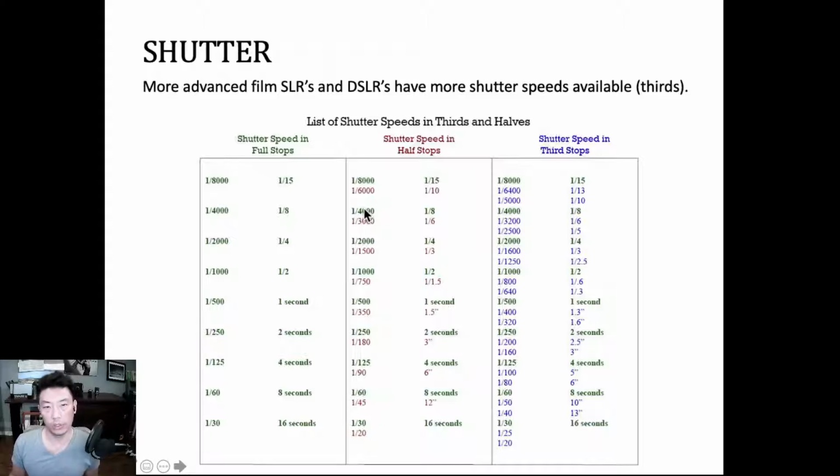Now, what I just showed you were the full stops of shutter speeds, and your camera has a lot more than those shutter speeds. If you look at this chart, this is similar to what I just showed you in the previous screen: full stops of shutter speeds. Then some cameras may have it set to half stops, but most of your cameras will have the shutter speeds in what's called third stops.